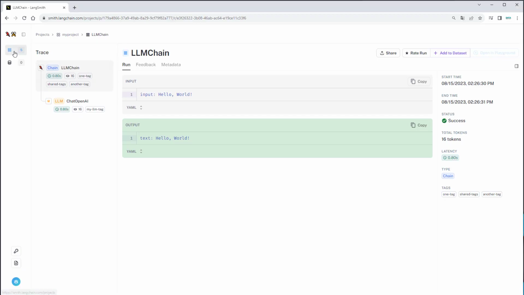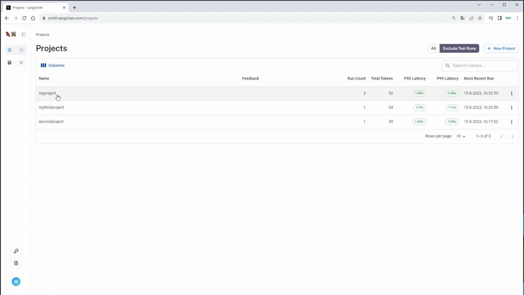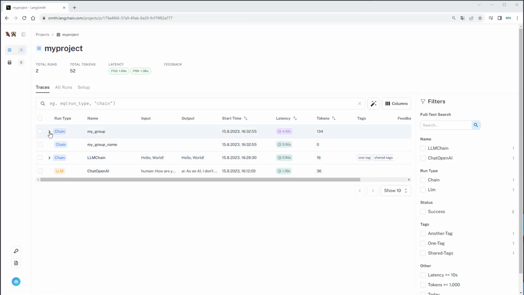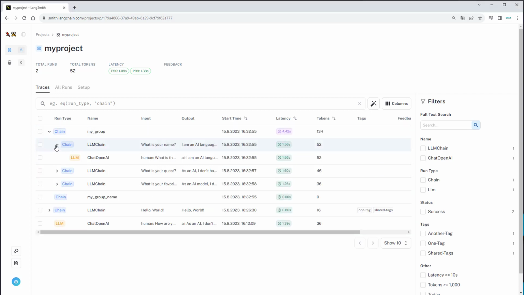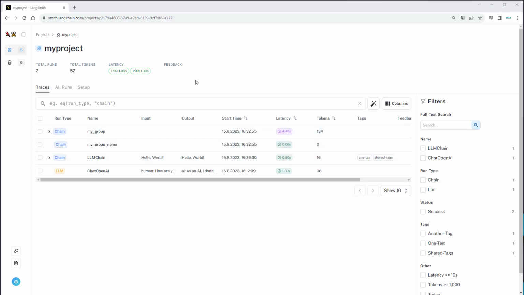Let's have a look at the UI. Again, go to my project. In the UI, we can click on this little icon now, and here we can see there are our group calls. This is another way of structuring your LLM calls besides using tags.